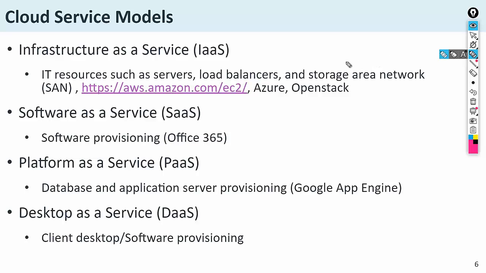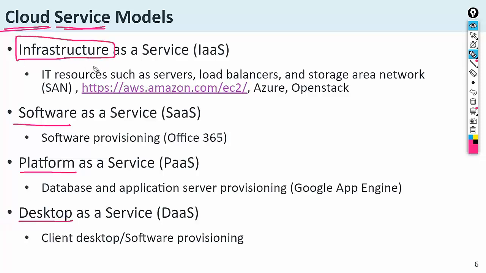So which types of services are provided by the cloud? It is known as the cloud service model. Different types of services are provided: infrastructure, software, platform, and desktop. Infrastructure means the complete infrastructure, like a complete server, is provided to you. They will provide you 1 GB RAM, 1 CPU and so on.